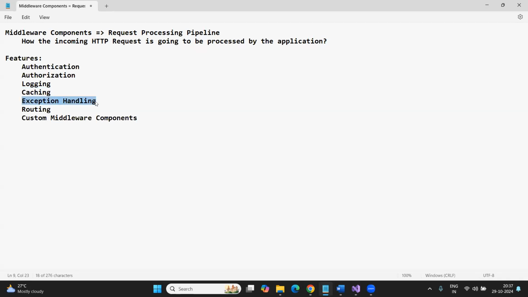Similarly, for exception handling, we can create a middleware component. Suppose whenever you are running the application, one method you have written where you have not implemented the try catch block, and the code is going to throw some kind of exception. That means you can consider that one unhandled exception. So you can also create one middleware component, globally, which is going to handle any unhandled exception that occurs during the execution of your application.